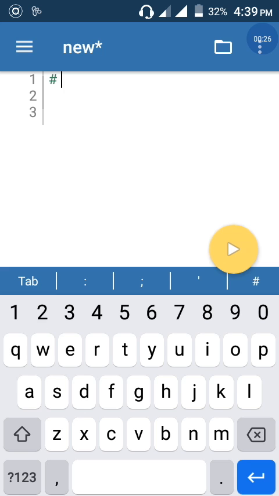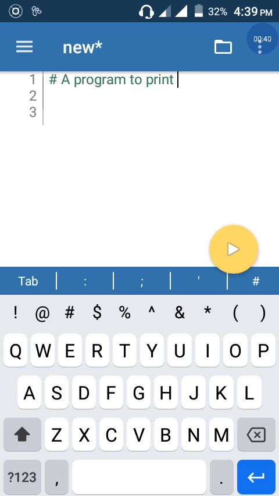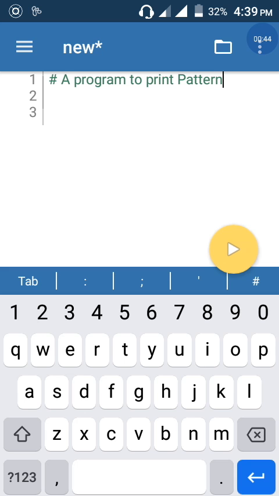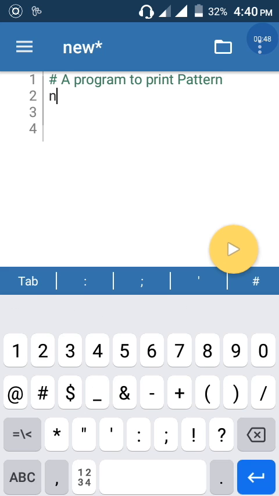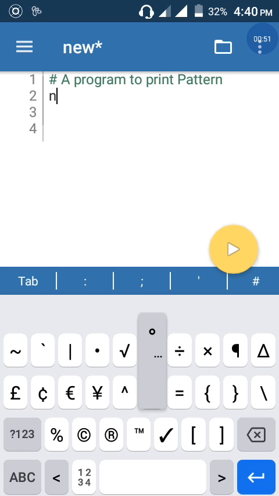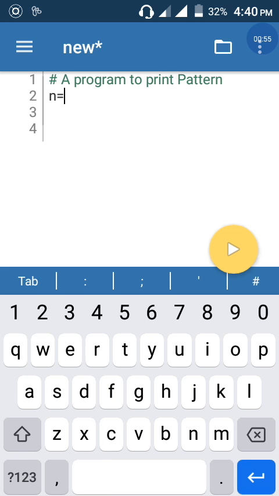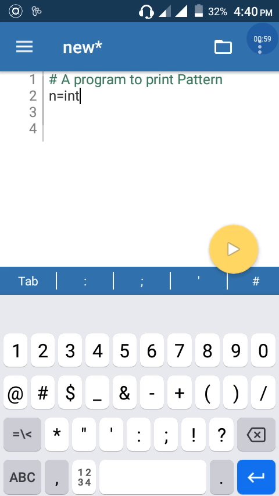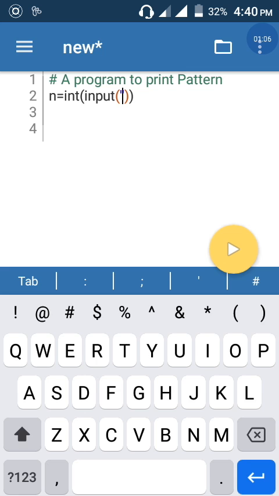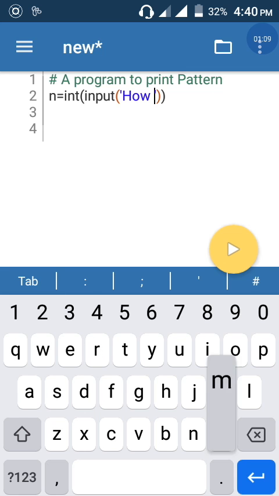A program to print a pattern. Okay. The next: n equal to int, bracket, input, bracket, single quotes, "how many rows", then colon, then enter.